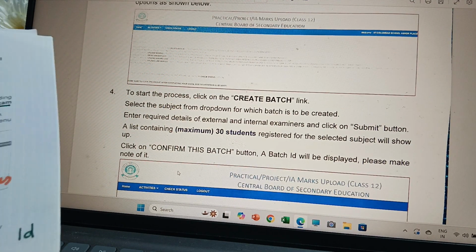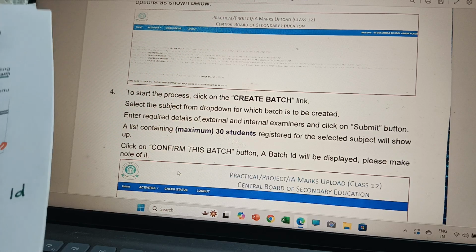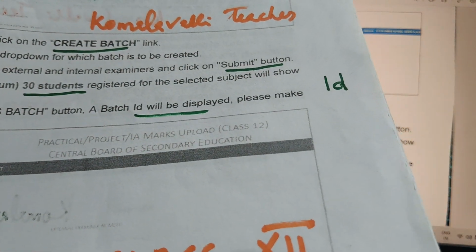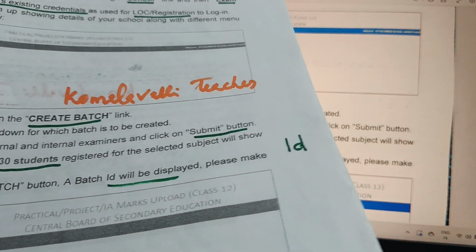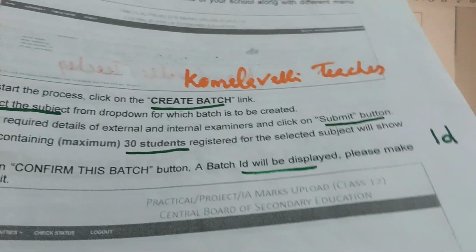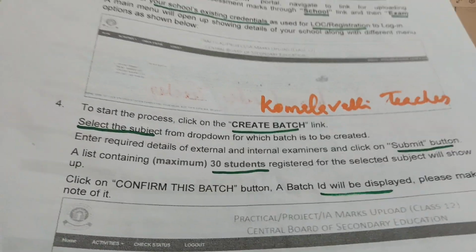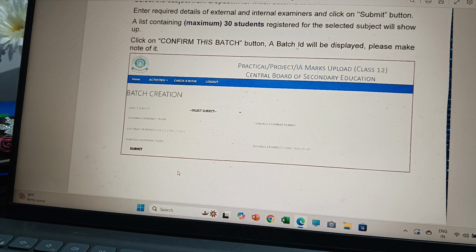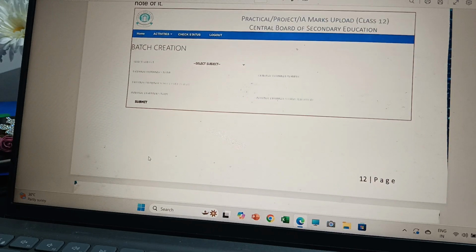So after that, a batch ID will be created and displayed. Please make note of this ID. This ID we need later on. Then here it is shown regarding subject. Select the subject and submit.